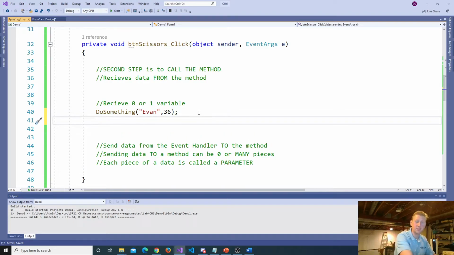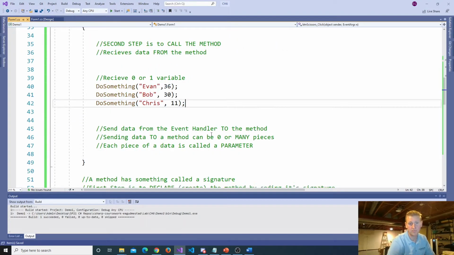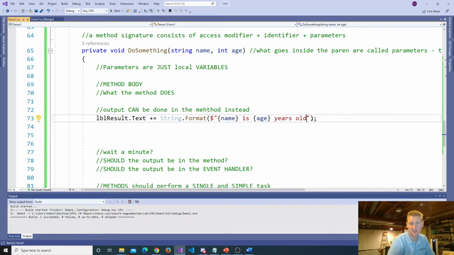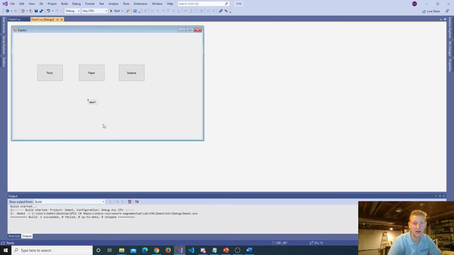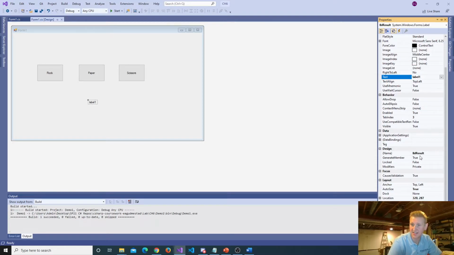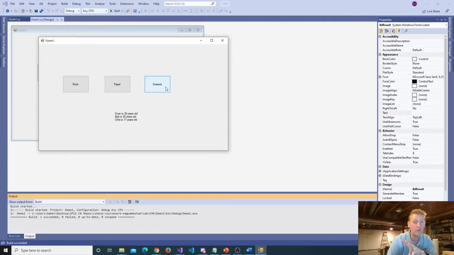Now here's a little bit of code reuse. Do something. Bob is 30. Do something. Chris is 11. So each time we append that information, and we'll throw in a little new line. So we called that method 3 times, passing it different information each time, right? I'm going to clear out my label because that's just not supposed to be there. So I wrote the method 1 time, I called it 3 times. Each time I called it, I passed it different strings and different ints. So you see a little bit of code reuse there.